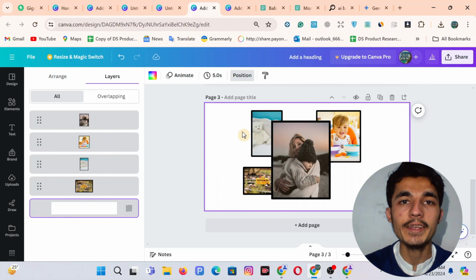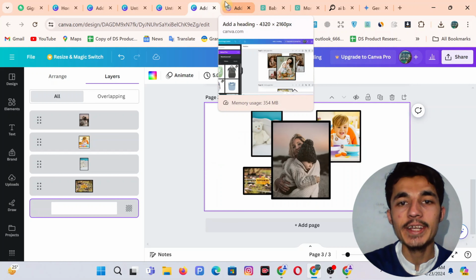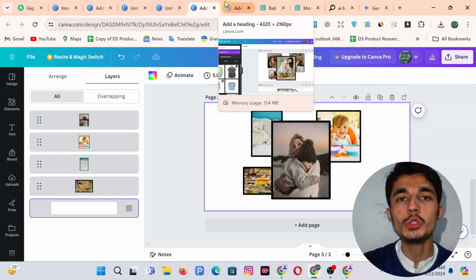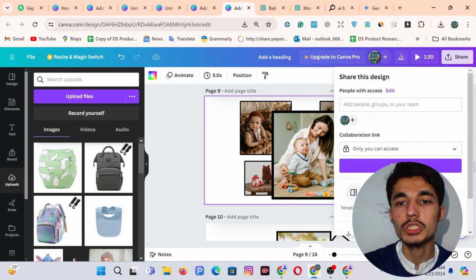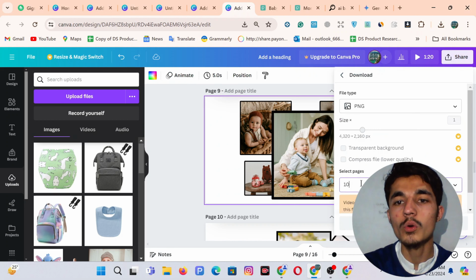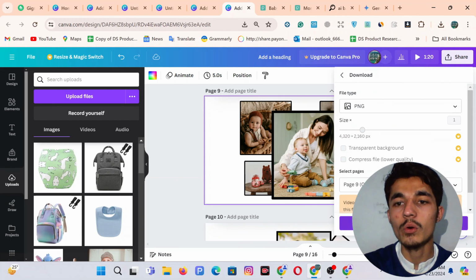And this is how you can create this banner. Again, you have to give more time and create an eye-catchy banner. I have to just show you the method. Now I will download this banner. Click on share now, click on download, and again click on current page, click on download.